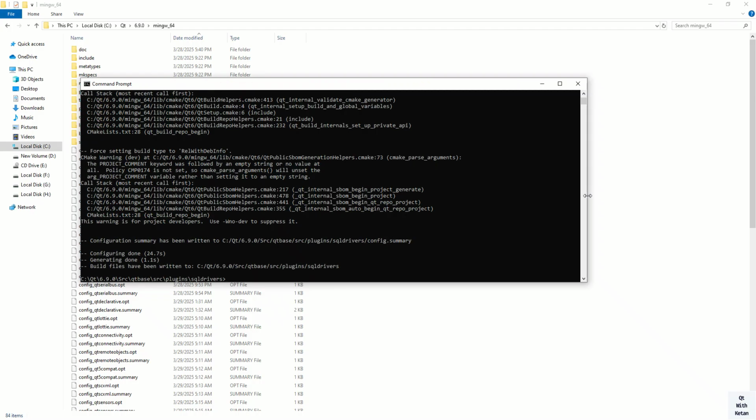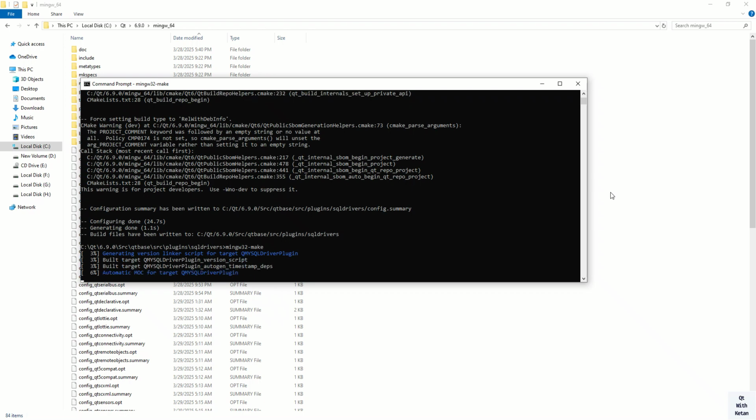So configuration is done. Now we have to just run the make command. Okay, so MinGW32-make, and sit back and relax. The process is started and it takes some time to build the MySQL driver.